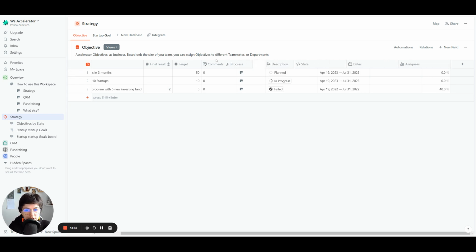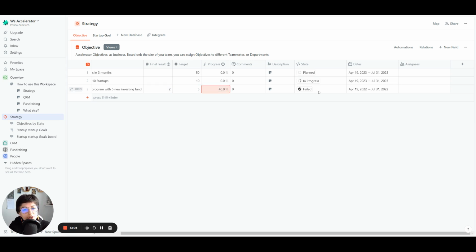And there is a formula that calculates the progress here. So we wanted 5, we added 2. So the progress is 40% only, we treat it as a fail.